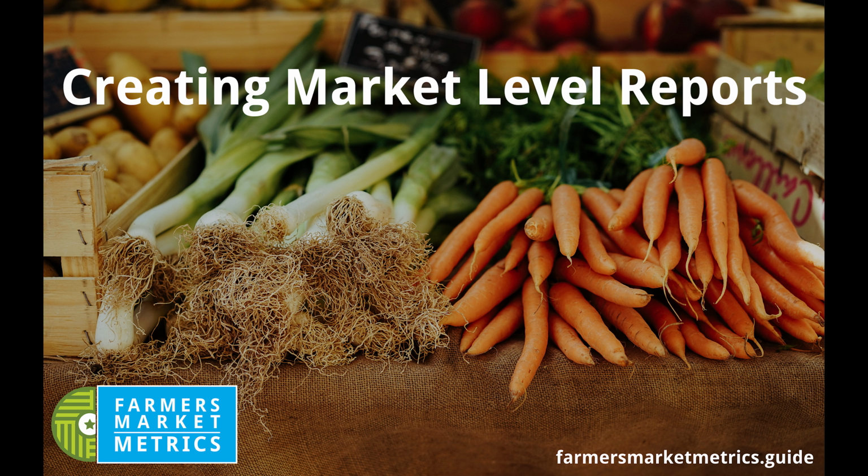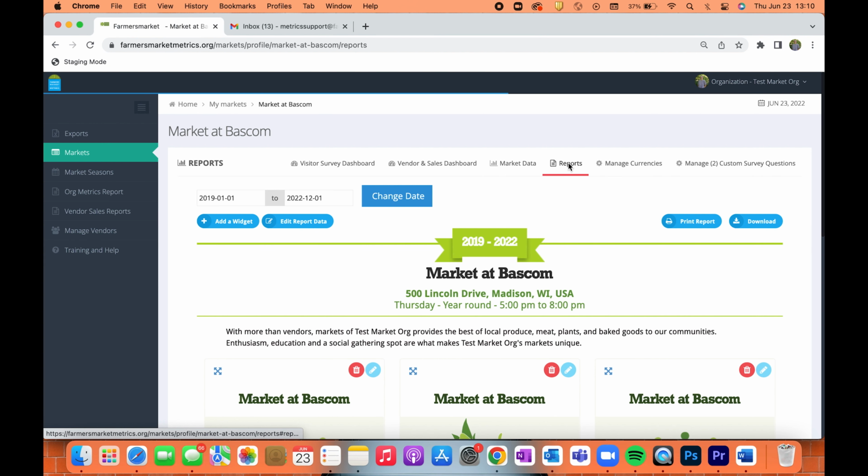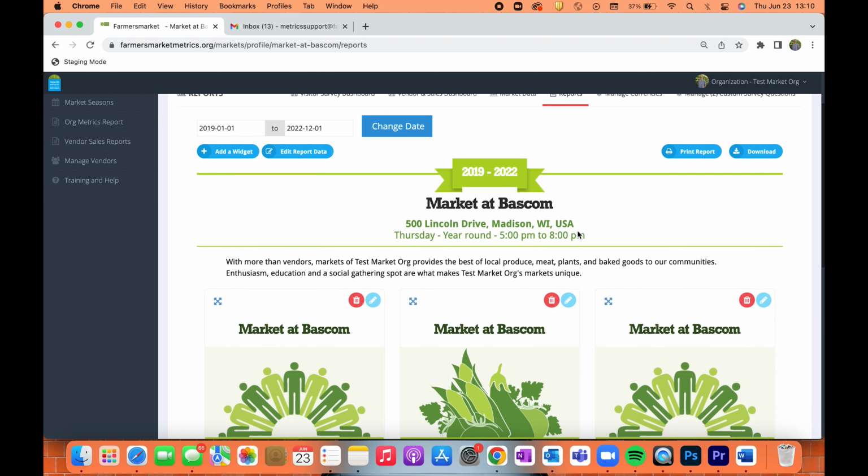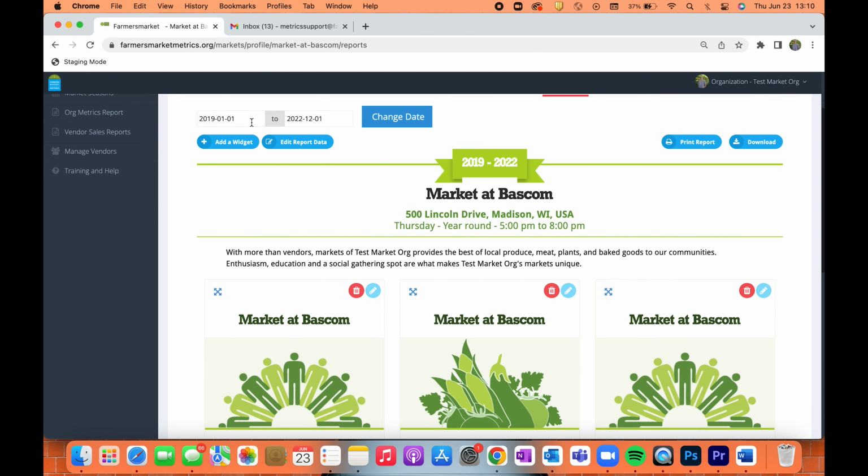Now we'll create a single market level report. If I click on reports next to market day data at the top, I can create this report. I can change the date. I can also download, print, and edit most parts of this report.